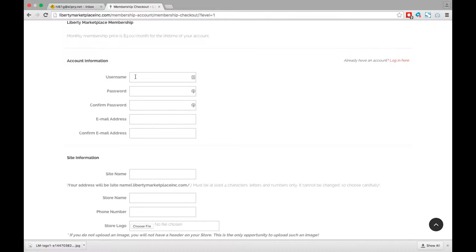For this example, I am going to set up an account for my imaginary company, John's Widgets. Go ahead and select a password. And I will give it my email address.